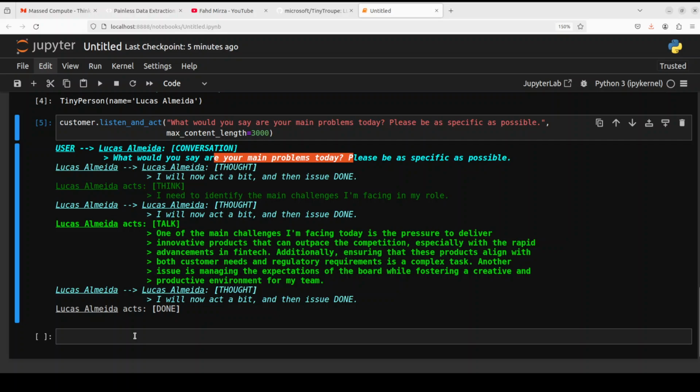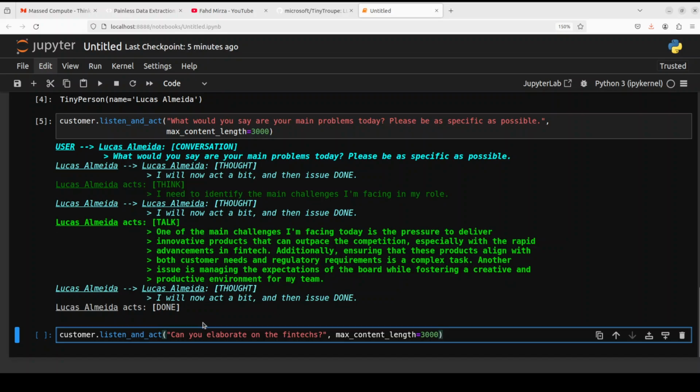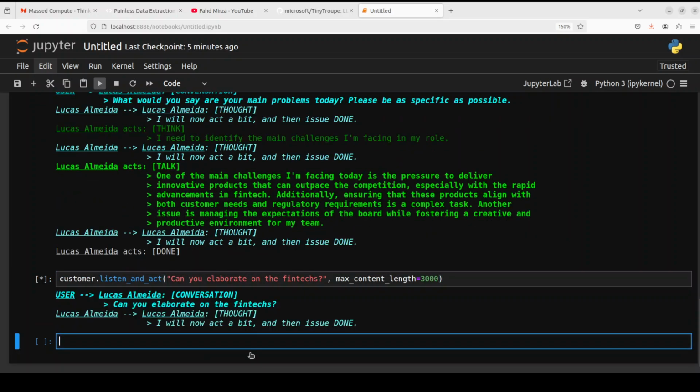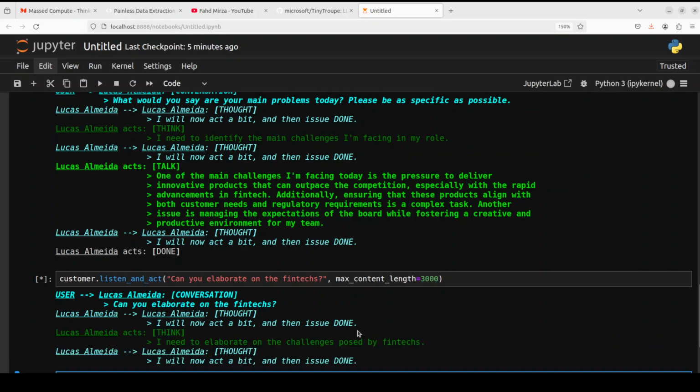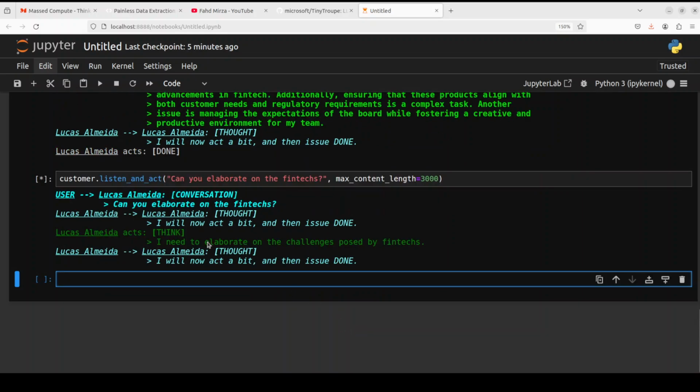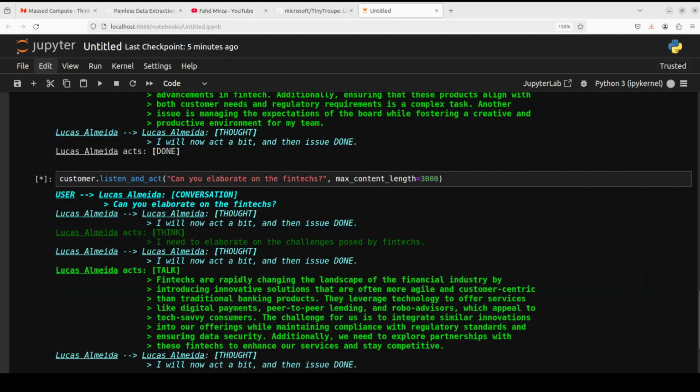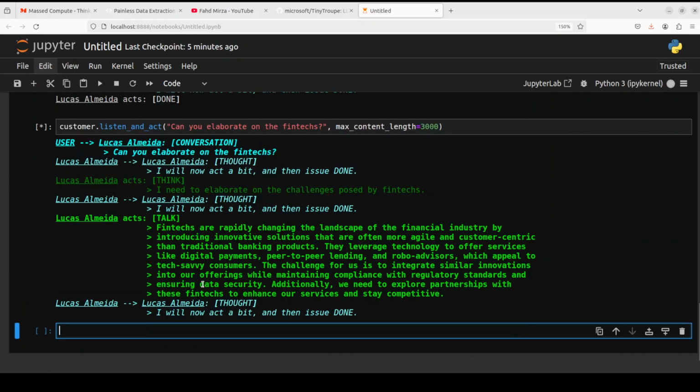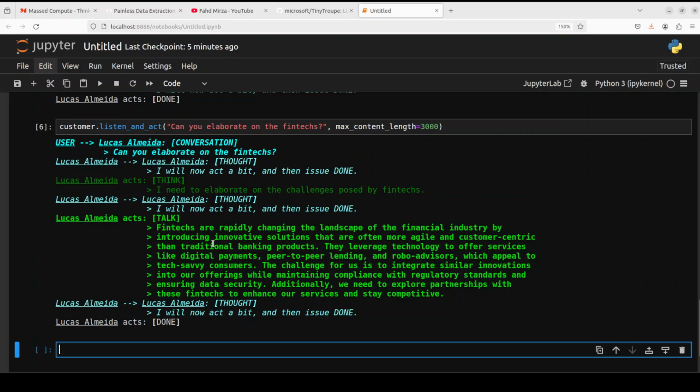Okay, so let's proceed with the interview with Lucas. So now we are asking it, can you elaborate on fintechs? And then Lucas again thought, I will now act in a bit, and then issue done. So now it is thinking. It is still thinking. So let's wait for it to finish thinking. There you go. So this is thinking finished. Talk started. It is telling us what fintech is, and then it has issued the done.